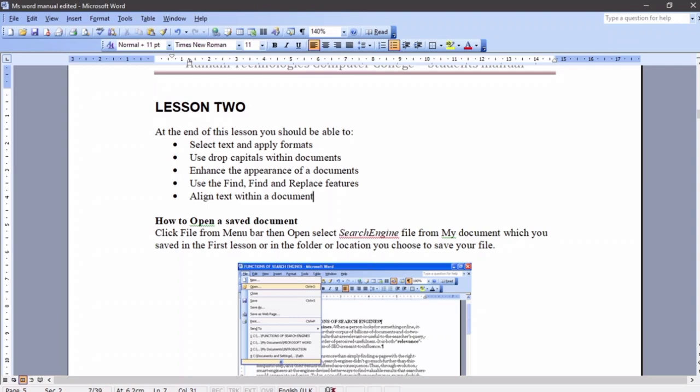So in this lesson, you're supposed to learn how to select and apply formats, use drop capitals within documents, enhance the appearance of a document, use the find and find and replace feature, and apply text within a document.